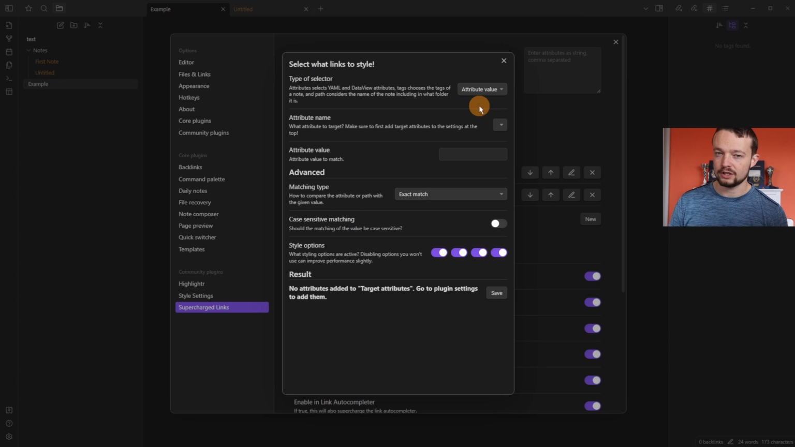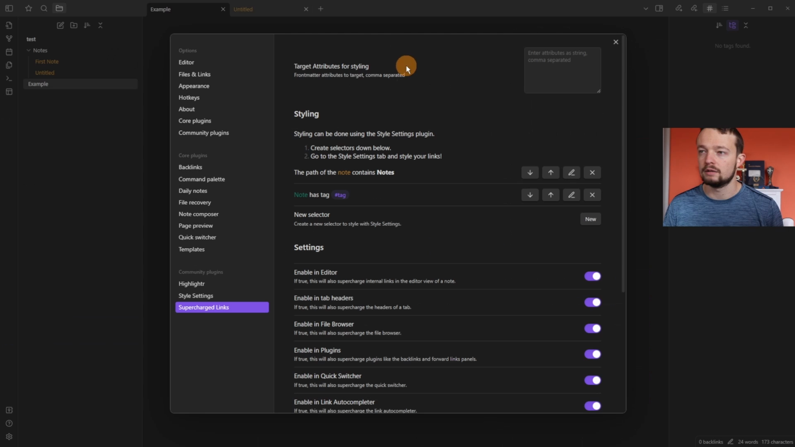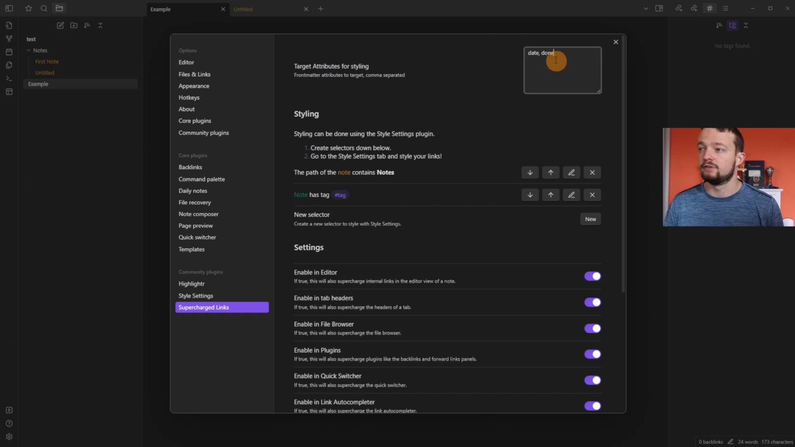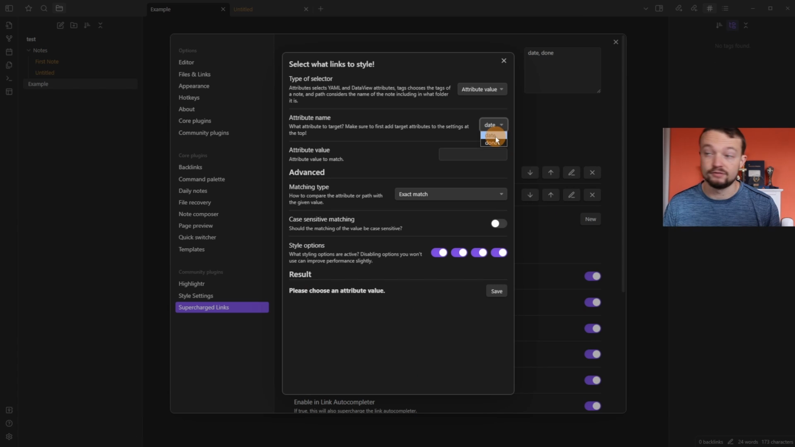Now with the attribute value, you actually need to tell the plugin what values you want it to look for, because this drop-down list at the moment is completely empty. Now I'm going to go to the target attributes for styling. I'm going to add date. I don't actually have a file with date in, but I can add that in. Now when I create a selector, the attributes value, this is the default because there's only one option. If I was to add a comma and then something else, so a done tick box. Now in the attributes I have date or done.